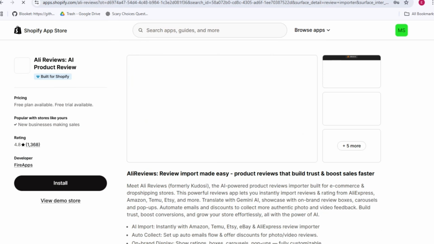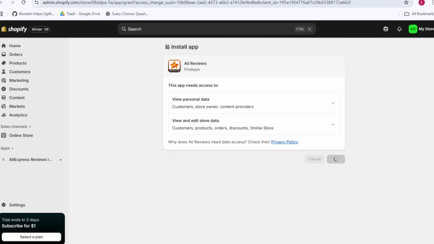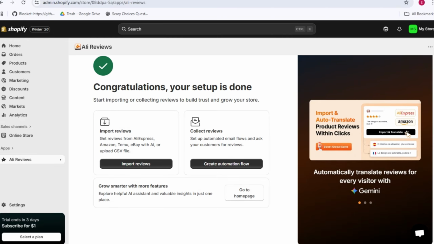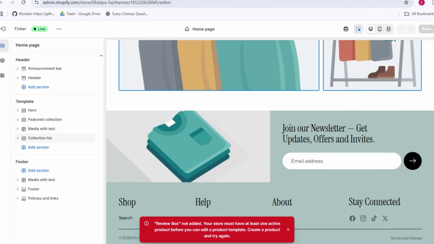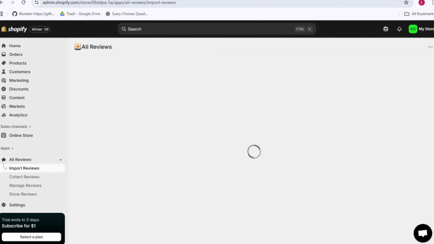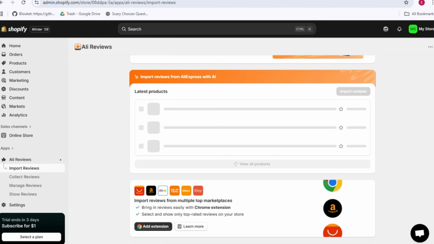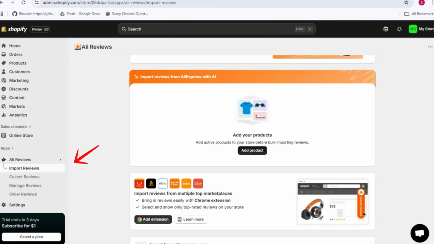Ali Reviews, this one. You can read the information or instructions here, and you have to look for the free version. If you want to upgrade, you can upgrade at any time. So you need to set up everything here. You can import the reviews. In order to import reviews from the AliExpress store, you have to add that product from their store. So I'm going to visit AliExpress and save the photos or images of that specific product so that I can import the reviews from AliExpress to my Shopify.